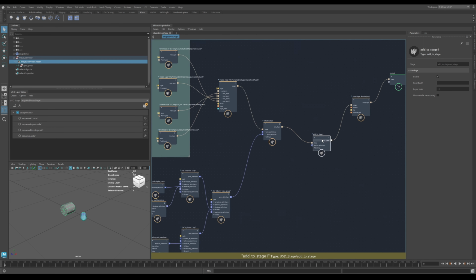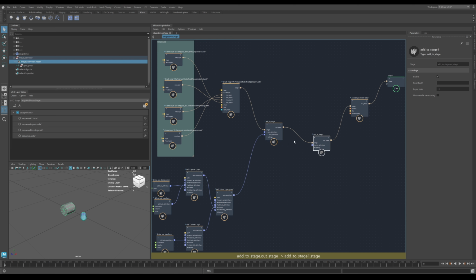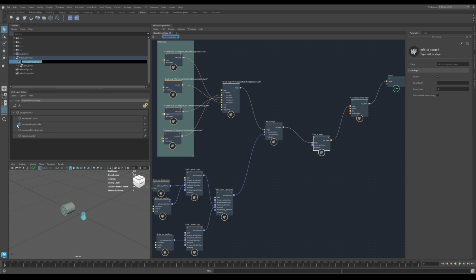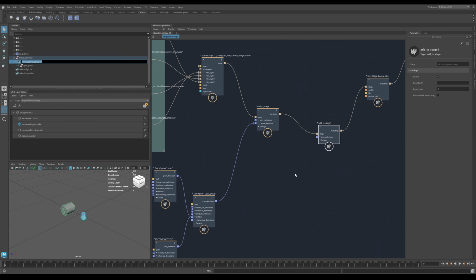So essentially what we're doing, we're creating a flow of data through the graph, but we're creating a chain of add to stage nodes, each one being a particular different layer. So this one will choose, say, layer index 2, which will be our sequence layout here, which you can see now has become activated.